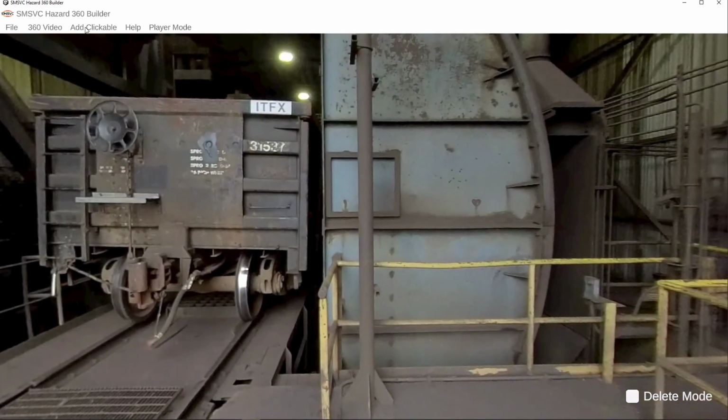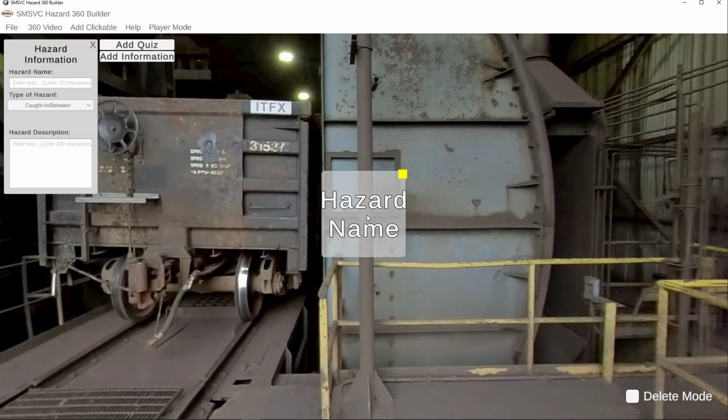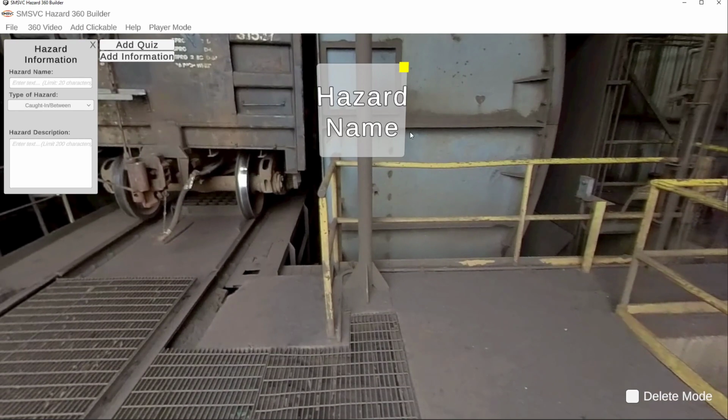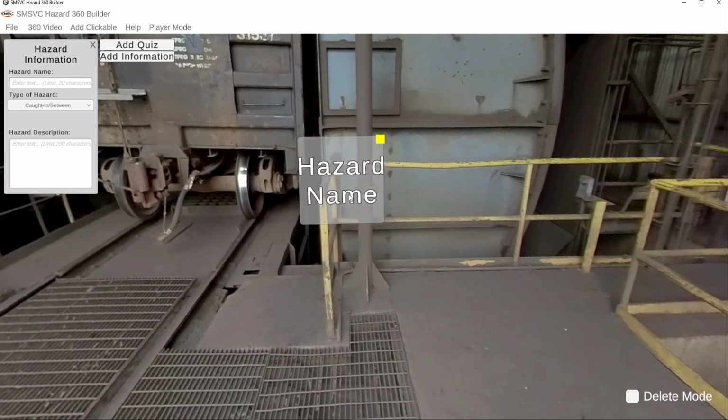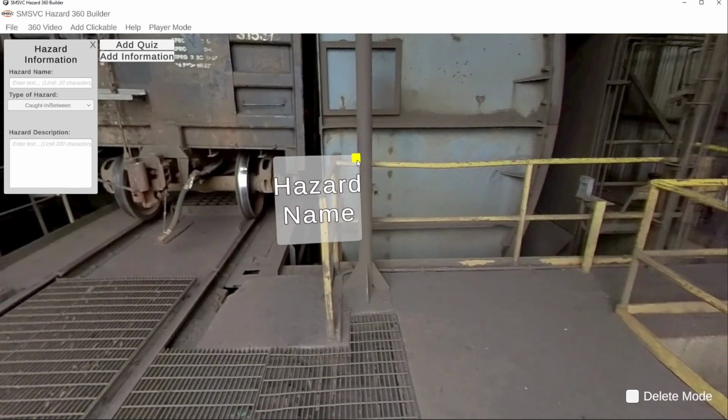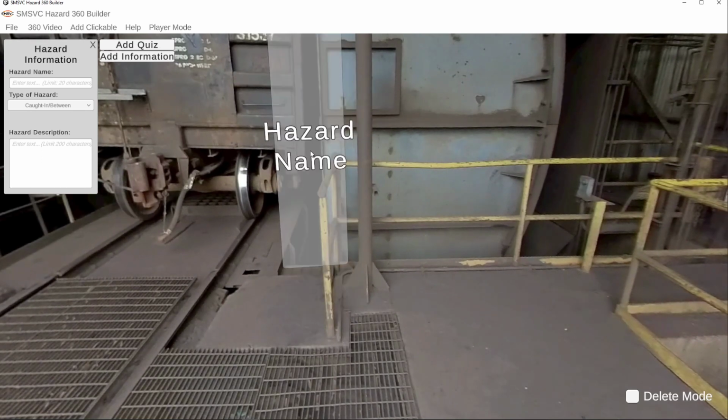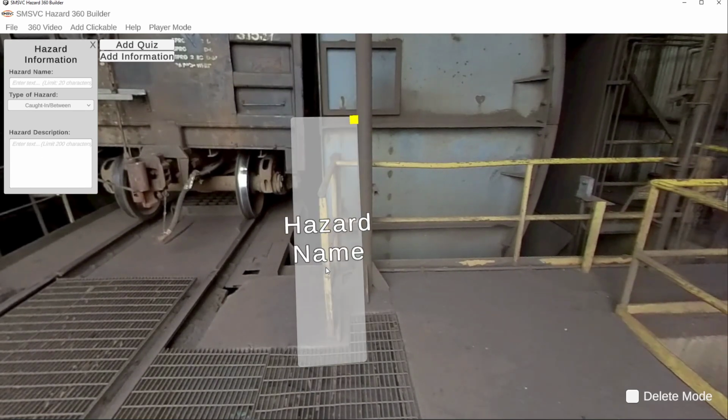And our next step is we want to add a clickable. Okay, so this is going to be our hazards that we're going to identify and we want somebody to find in the scene. So you can drag this around with your left mouse button. You can grab this little corner and resize it. In this case, we'll go ahead and do this handrail. We'll give it some information here, so it's going to be labeled as whatever we put in here. So they will see handrail.